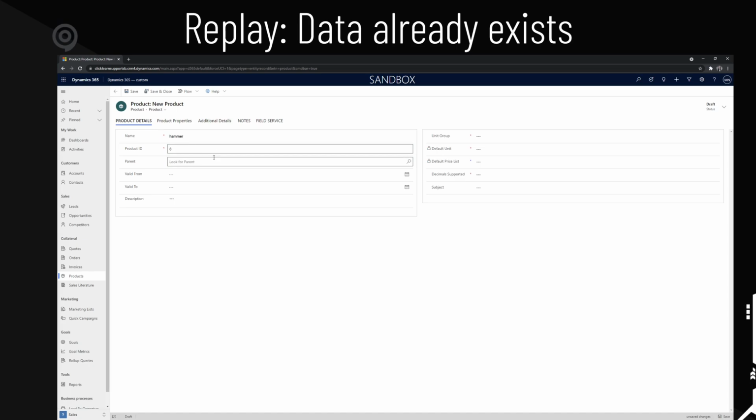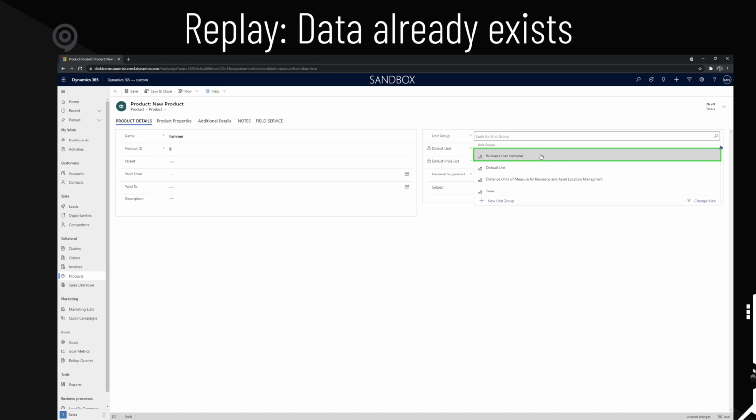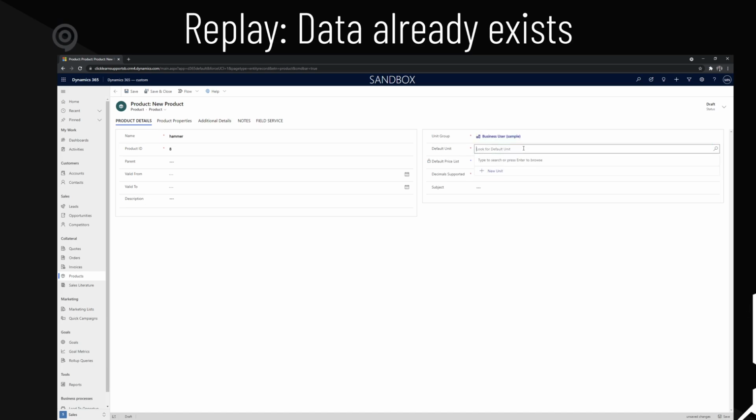I'm going to give this product ID of 8, and this ID is unique, and it can only exist once in this specific ERP system. So it will complain when we try to create it again with the same ID. But let's get to that in a sec.